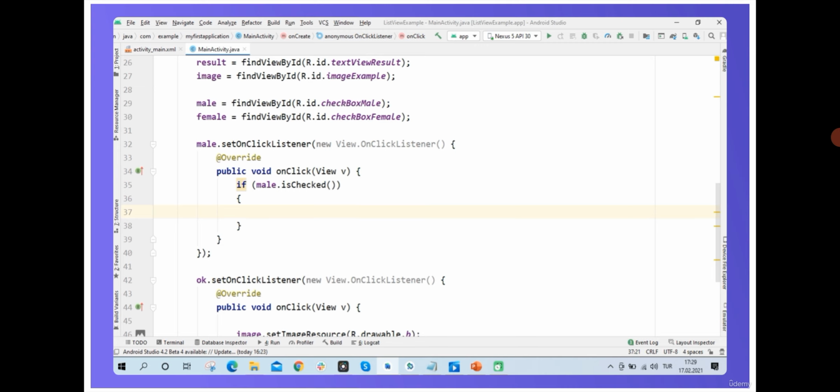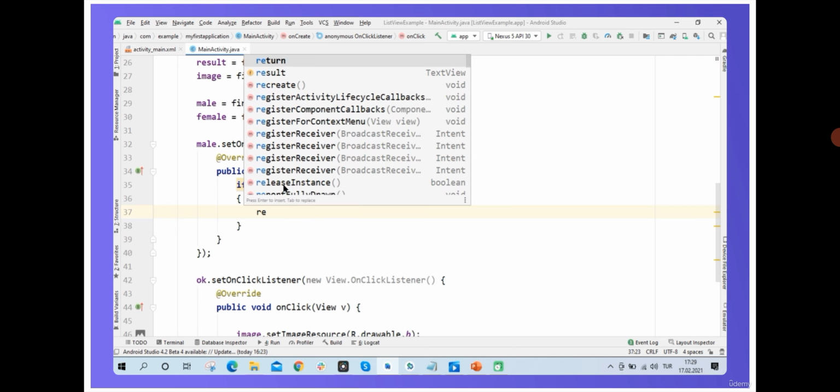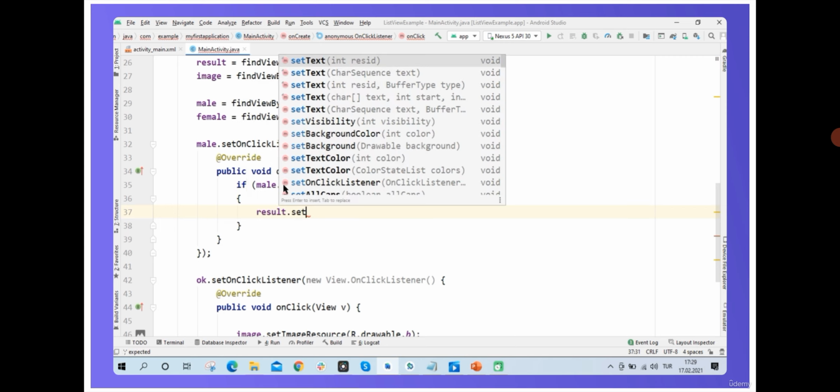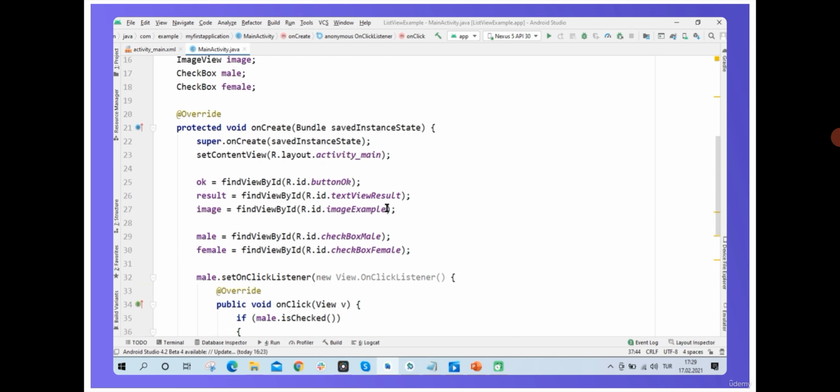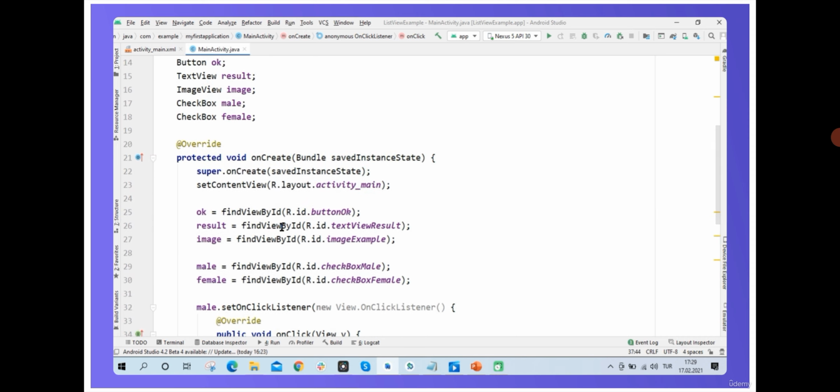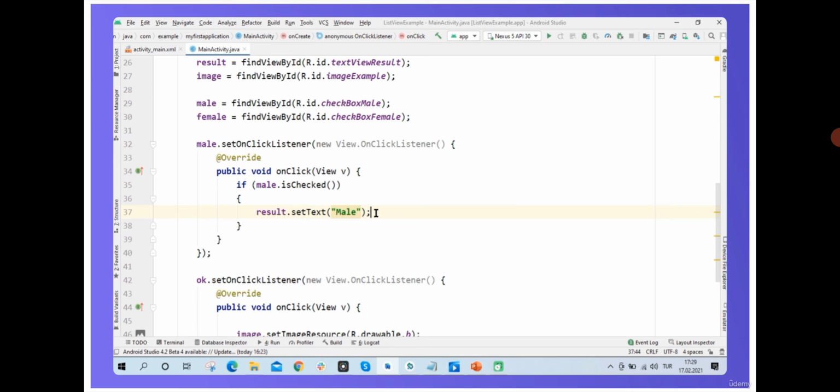Okay, so quiz time. If it's checked, what's going to happen? I want to write male to the text view. So I will write result.setText male. Now, why did I write result? Because we gave result to the text view as the name from before.